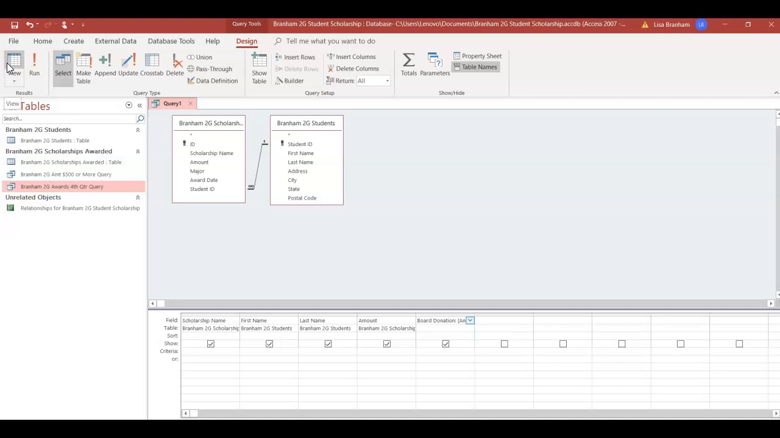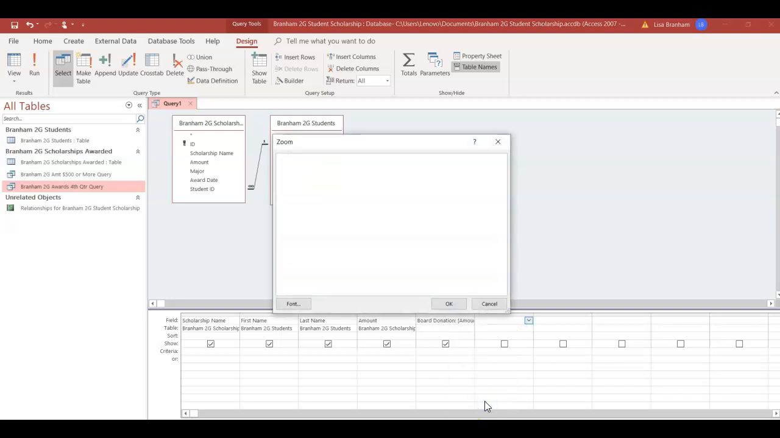It didn't really ask us for the board donation. What it asked us for was the total amount. But in order to get the total amount, we have to take the amount and we have to know how much the board is donating as well. So now we have to create a new calculated field. We're going to go to the column to the right of board donation, right click, and choose zoom again. And this time we're going to key total donation with a colon. That gives us our field name. That's total donation.